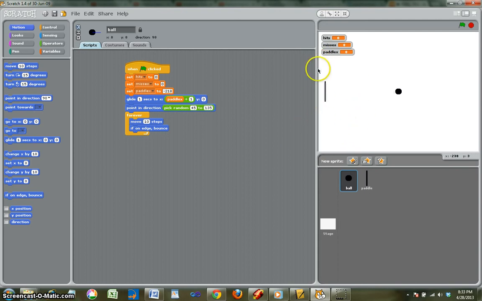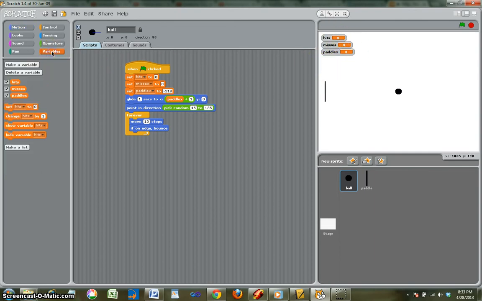But we want to count that to tell how many misses we've had, and whenever it hits the paddle, we want it to count that as hits. Now you might notice up here we have these three variables displayed. The way we can control that is by checking or unchecking them. Now we don't really need the paddle X to show. We do want to show the hits and the misses. In fact, maybe we can drag them over and center them a little better.